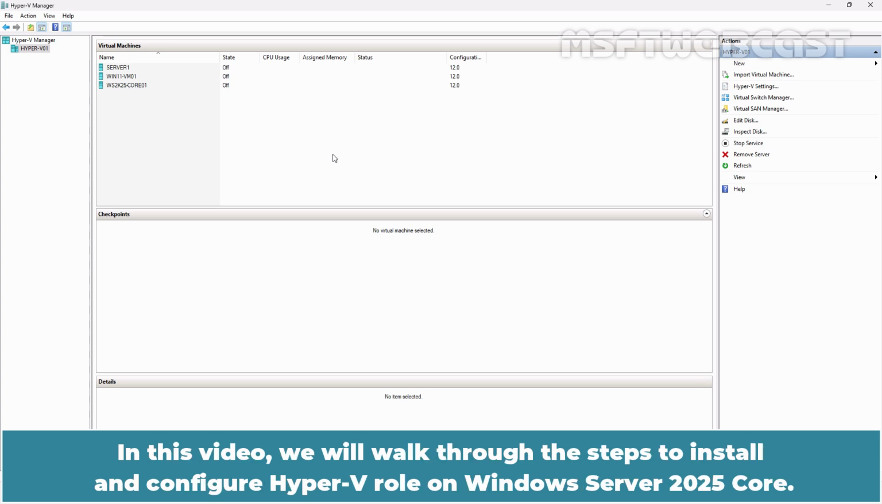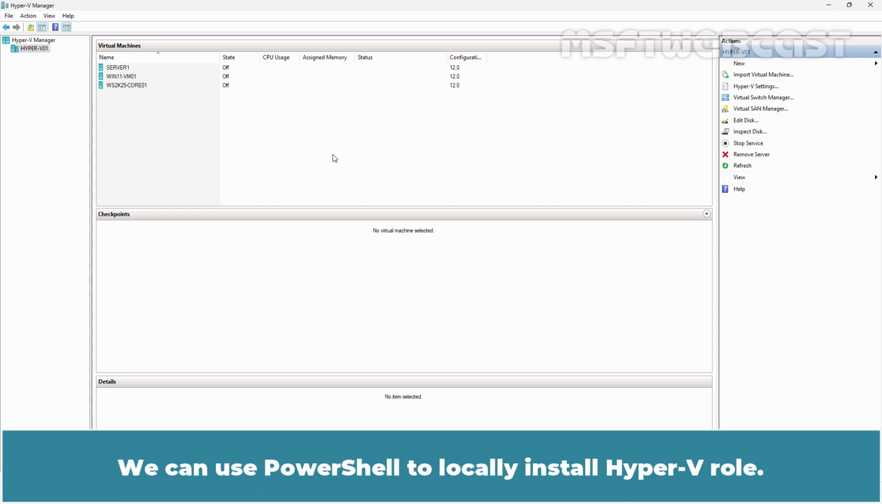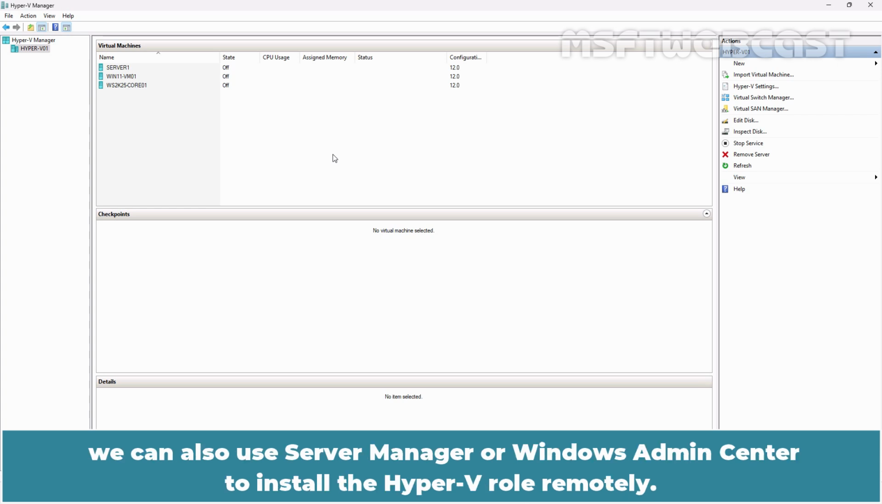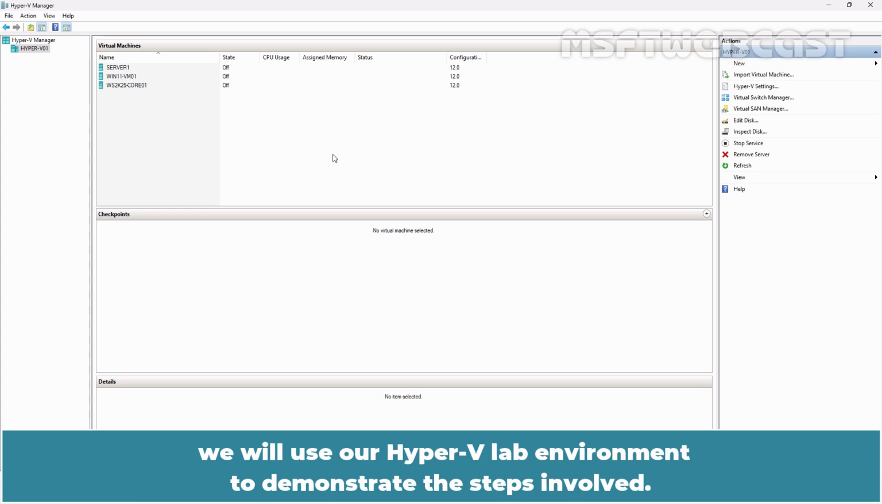In this video, we will walk through the steps to install and configure Hyper-V role on Windows Server 2025 core. There are multiple options to install Hyper-V role on Windows Server 2025 core. We can use PowerShell to locally install Hyper-V role. If remote management is enabled on server core, we can also use Server Manager or Windows Admin Center to install the Hyper-V role remotely. Since we don't have a bare metal physical server, we will use our Hyper-V lab environment to demonstrate the steps involved.